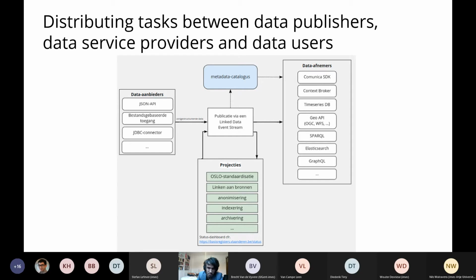This linked data event stream, you can have projections on top of that. Projections are small; it can be linking to another source. It can be aligning it with a different standard. It can be anonymizing. It can be a quality check. It can be an archival task. It can be a fragmentation or an index, creating an index on top of that specific data. It can be many things, and these projections get published as a derived linked data event stream again.